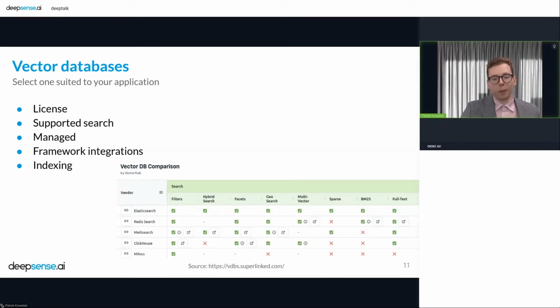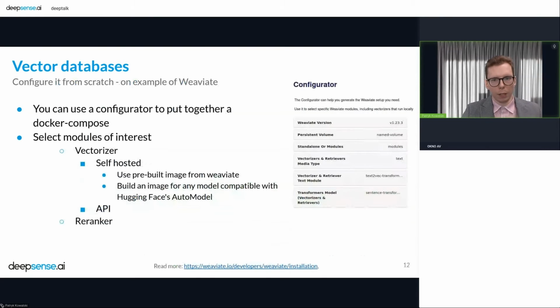I have heard rumors that OpenAI and Anthropic, for example, use Quadrant vector database. So perhaps they do something better than the others. Although, for example, I do have the most experience with the V8 vector database, which is why I will use it as an example to show you how you can configure it from scratch.